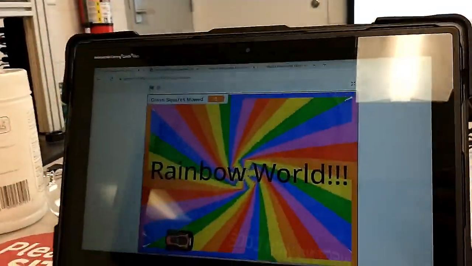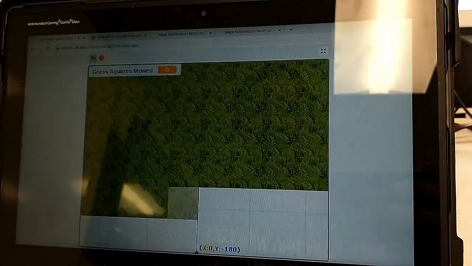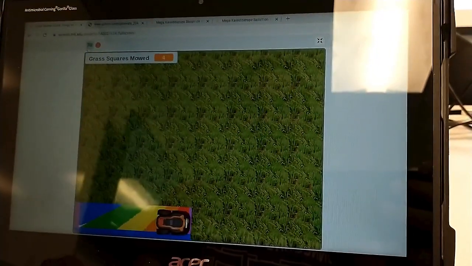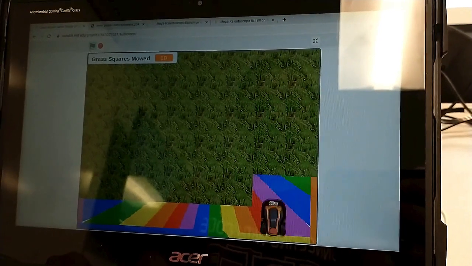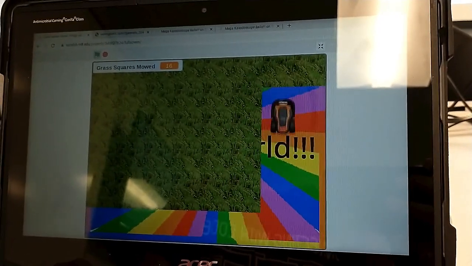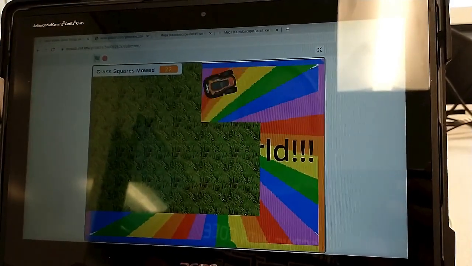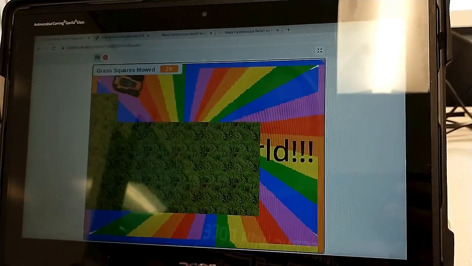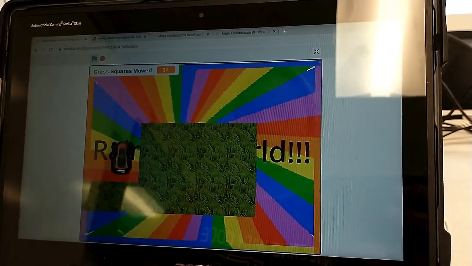Oopsie. I don't know why it did that. So a bug in there that I'm sure we'll be able to fix. But it looks like she has a functional lawnmower game. It looks like she's got a lot of fun background images. It looks like she made one.